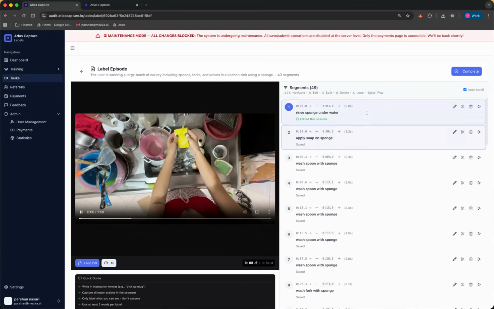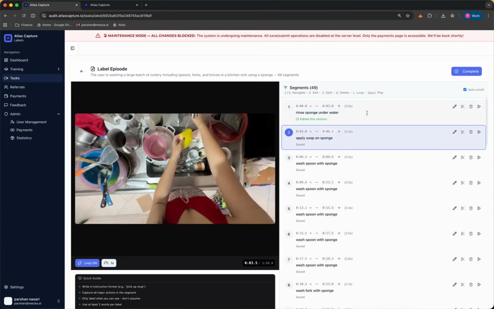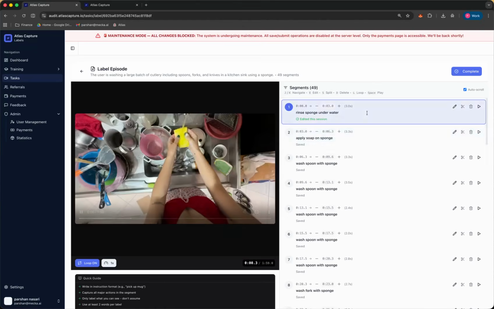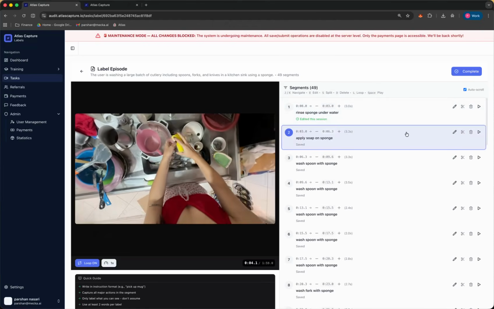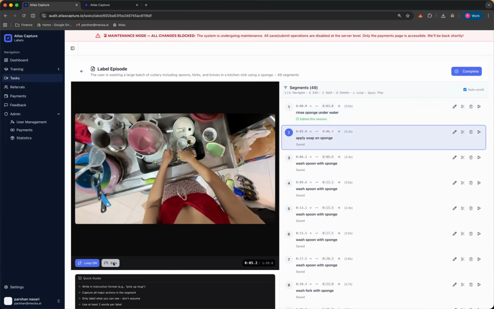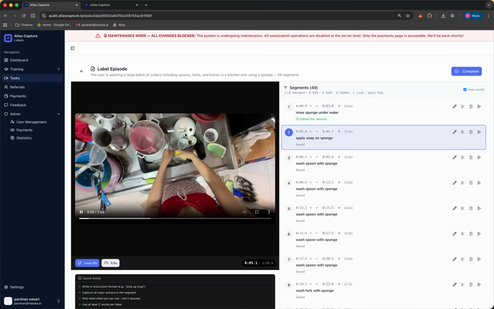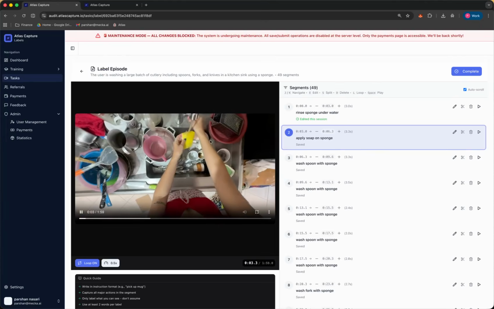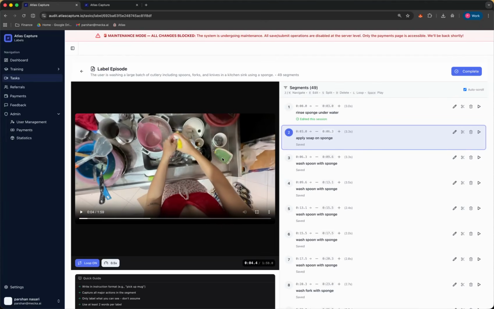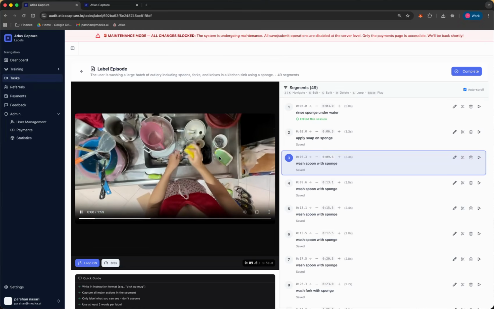Apply soap on sponge. I don't see that happening. Rinse sponge underwater is correct. I actually am going to split this segment. So what I'm clearly seeing is, I'm going to slow this down. The person turns the faucet off, and then starts to wipe what is over there on the corner. I don't know if that does look like it's soap. I think that is soap.